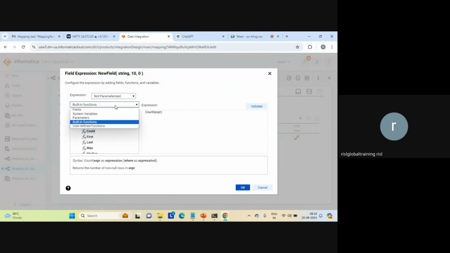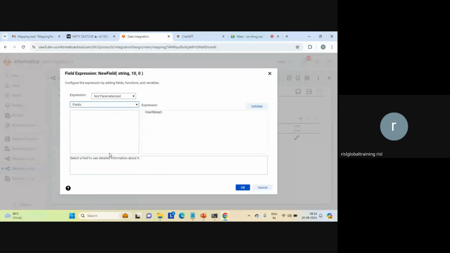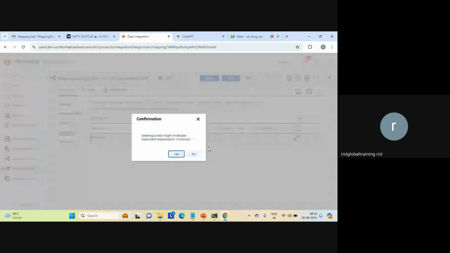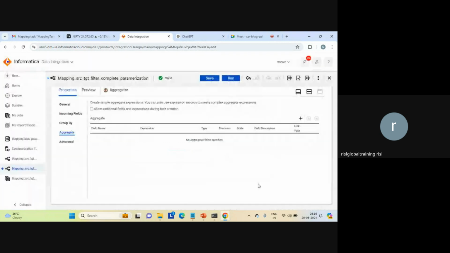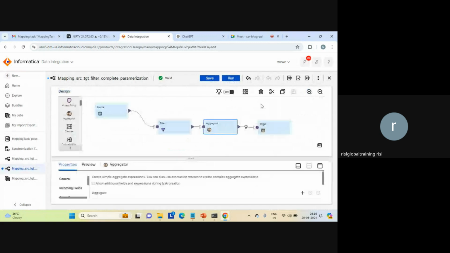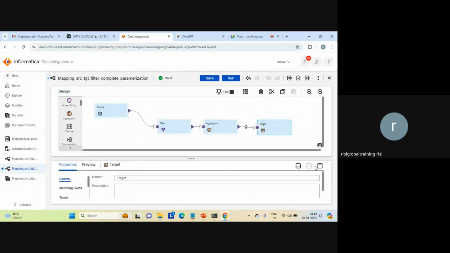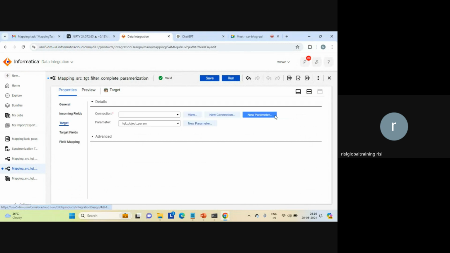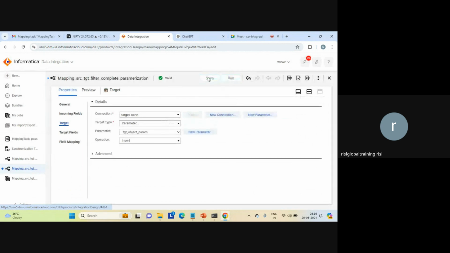Here, if you look at these fields, can you see any fields here? Nothing, because it is parameterized. This part we can do at runtime. Fine, so that's it. And the target part, I think we have already discussed. We have already seen that. Now save it.